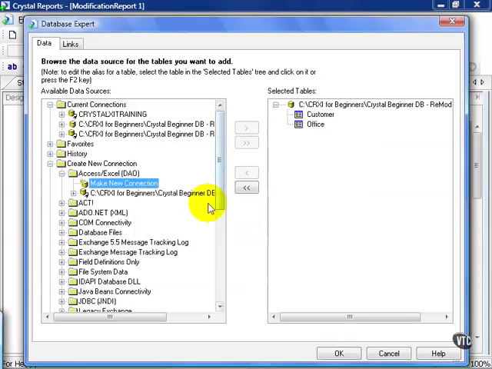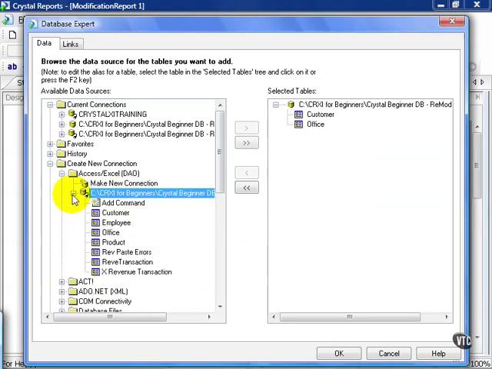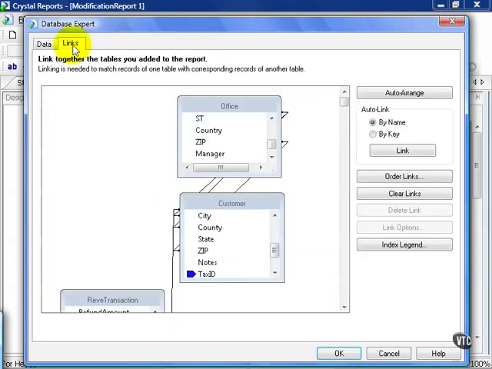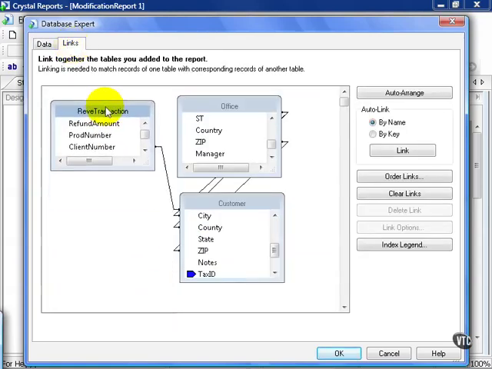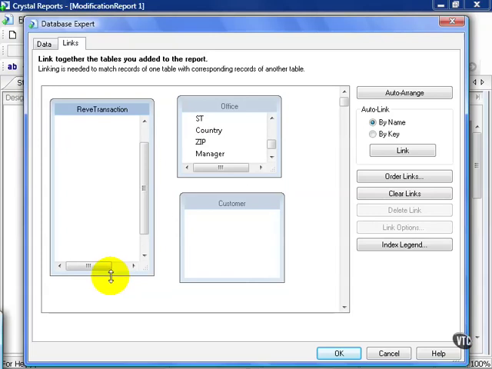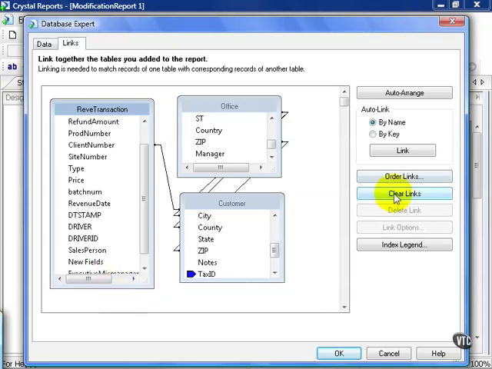Press OK. From here, I go to my Crystal Remodified, which is in my Direct Access Connections. I'm going to add the new and improved Rev Transaction table. I need to go to my links. I'm going to rearrange my tables slightly so I can get a good organizational view of what needs to be linked. And I'm going to clear them all.